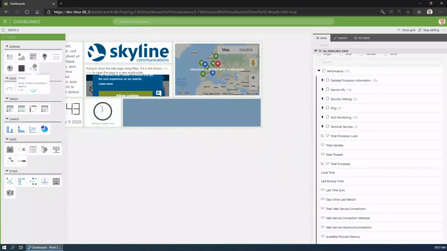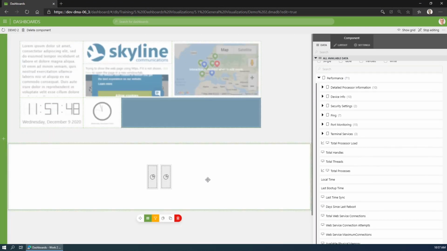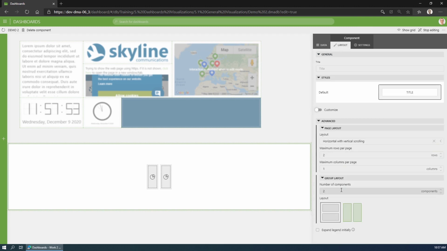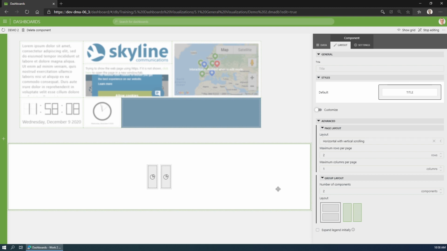Last but not least, we have our group components. In a group component, we can host several subcomponents, and if we look at the layout, we can see that we can increase the number of components up to 4 components, and that we can choose one of the given layouts. In this demo, I will limit the component here to 2 subcomponents and choose the layout so they are displayed side by side. I'll bring in the state component and link it to the left, and then a line chart to the right.